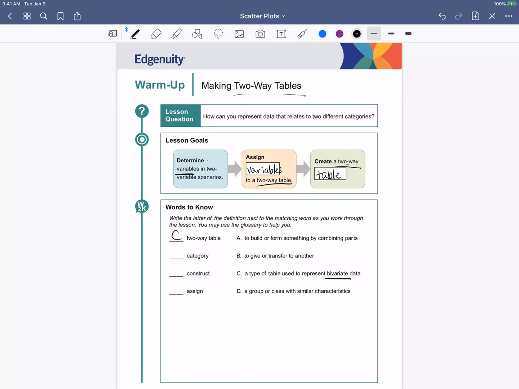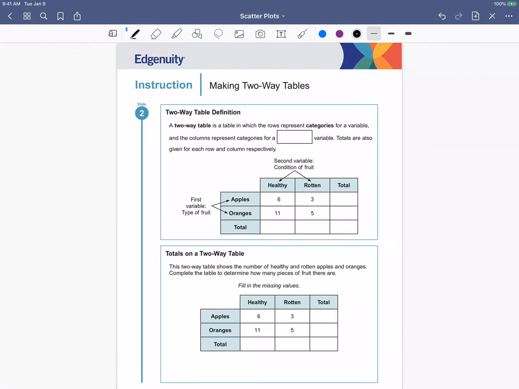A category, we should all know a category. It's a group or class with similar characteristics. To construct, right? If we're going to build something, to build or form something by combining parts. And to assign, I'm assigning you work. It is to give or transfer to another. Okay? So that's the easy part, right?